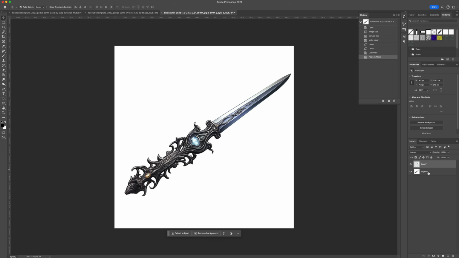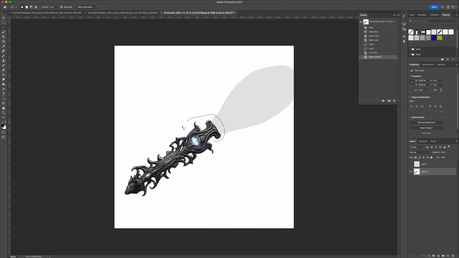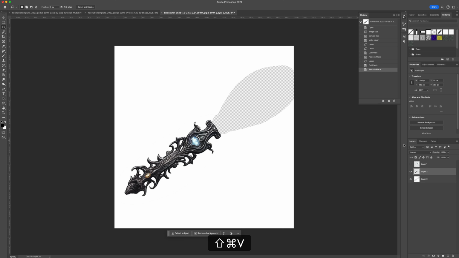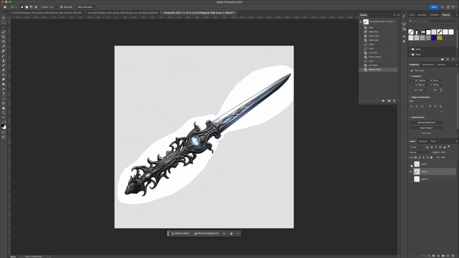All right, so next let's grab our handle. I'm going to hide my blade for a minute. I'm going to grab my handle, and what I'm going to do is cut this out as well. So let's do Control X, Control Shift V. And now if we hide our background, we can see what that looks like. We have our blade and we have our handle, right?